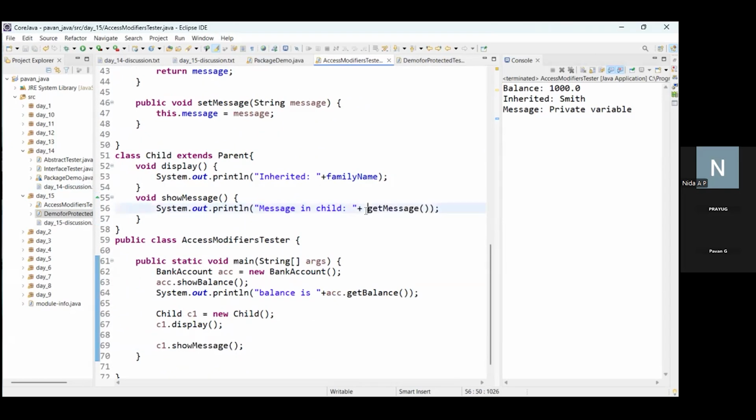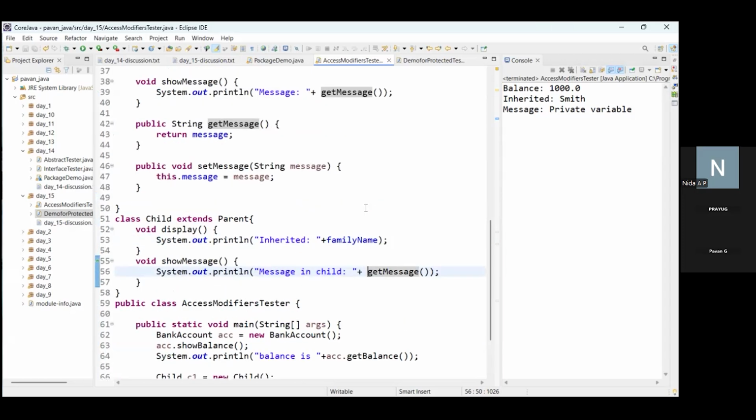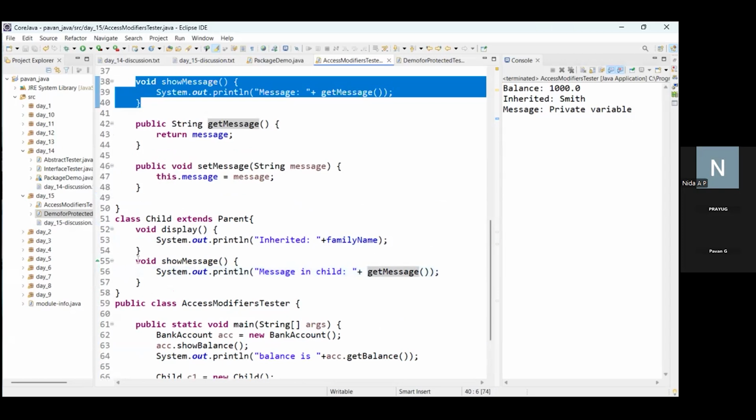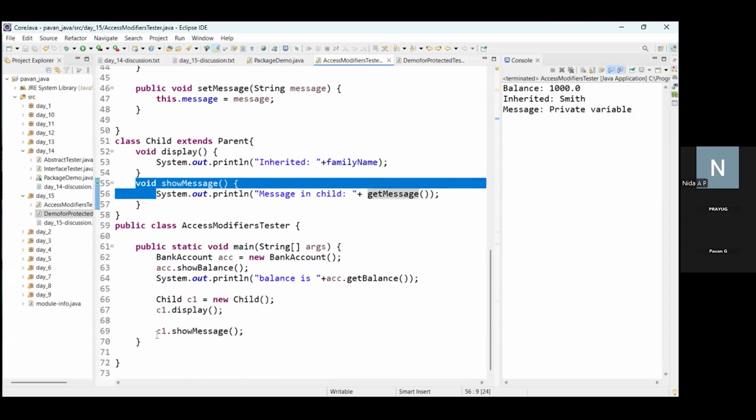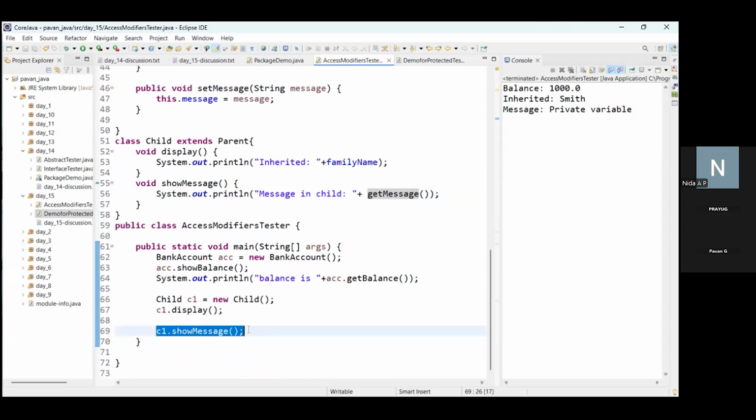Here we are accessing child class properties, but in the child class there is no such method. I think it's with the parent, the get message. Now let me clear it with you. Don't think about this getter or setter before that; we are talking about something else.